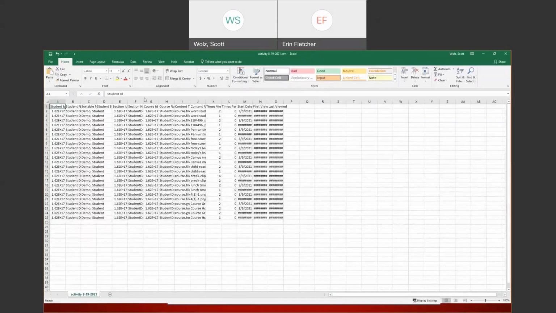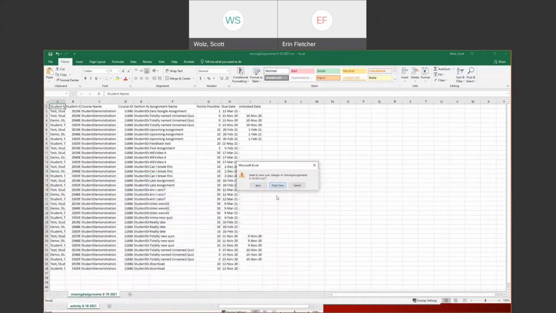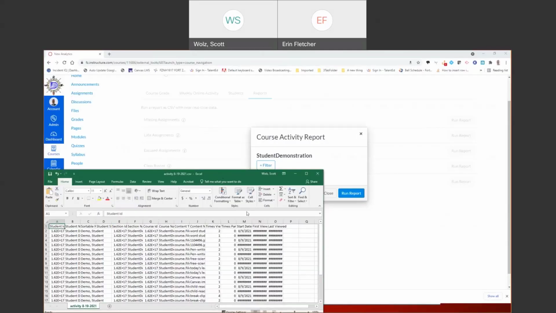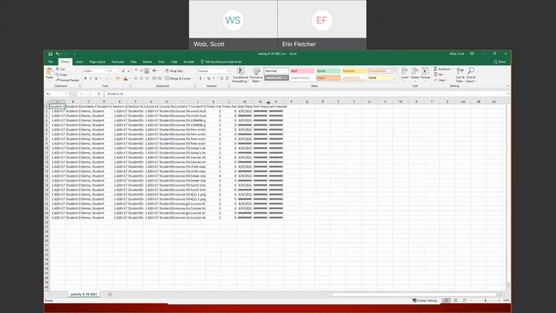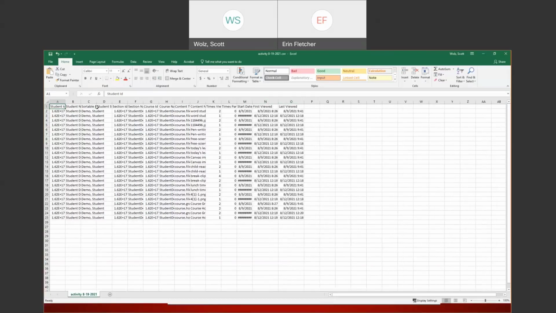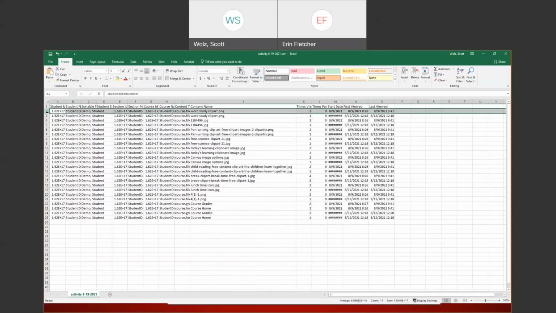This was the, is this the late one? Yeah. This was the course activity, right? So I can see the first time he was in, the last time he was in on this particular page, looking at the word study clip art or whatever it was. You can pull up all this information from your kids and see how they're working and participating in your class. And that way you'll be able to keep yourself on track as well as helping your kids out and seeing what's going on with that.